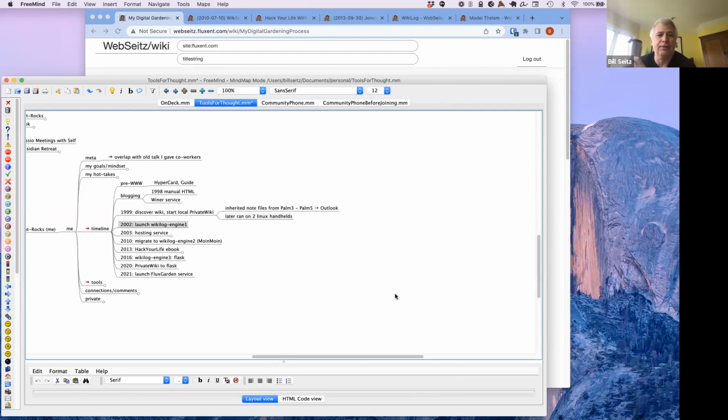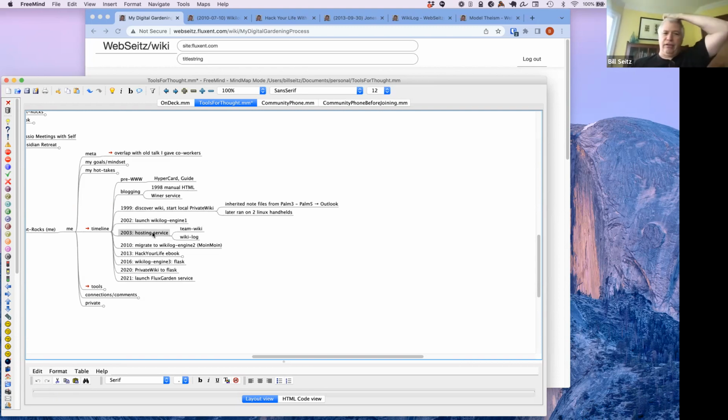I finally got around to taking a wiki that already existed for the Zope engine, which was the Python web framework of the day. And so that became my Wikilog engine version 1. And I used that for a bunch of years. I actually then launched a sort of hosting service that had 2 different offerings. One was a Wikilog kind of model, and the other was more of a private team wiki, collaborative wiki kind of thing. Neither of those went anywhere. They both had a tiny handful of customers.